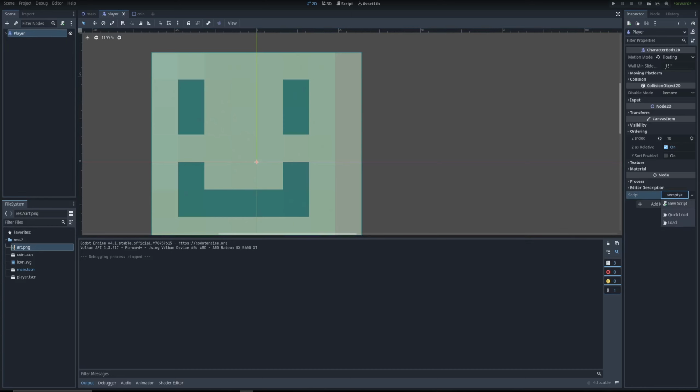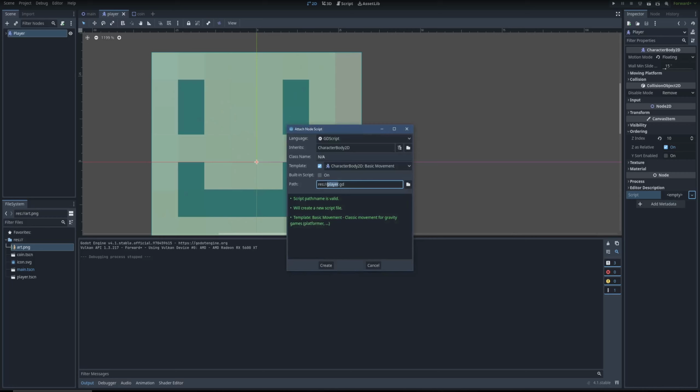So we're gonna go to script. We're gonna add a new script. Do notice that this is a character body 2D. So you're gonna see something different that you're not gonna see with other nodes. Add a new script. We're gonna name it player, and you see this is a template, right? So if you go to node, it's just gonna be an empty script.